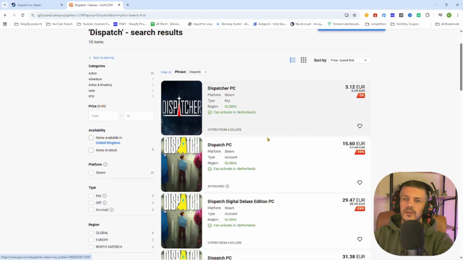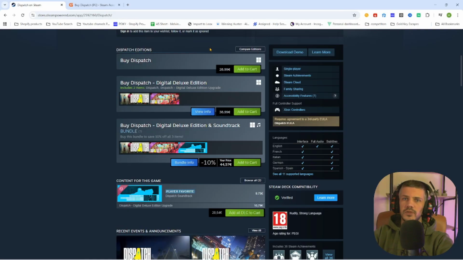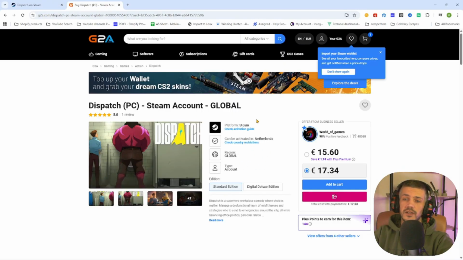Now once you have done that, you will find a PC version, which can be activated in our country, so always make sure this text is marked green, otherwise it won't work. Then you can click on it and open the game page, and as you can see, we can download this game for €15.60, compared to the Steam price of €28.99. This will definitely save you a lot of money while downloading games online.